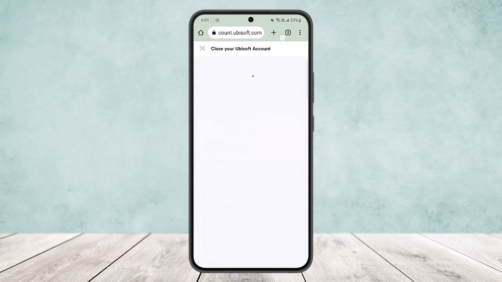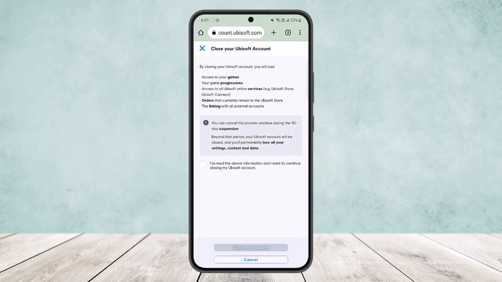I guess here you can see yes, I'm logged in, and it's prompting me directly to the close your Ubisoft account page here. And here you want to simply select the box that says I have read the above information and I want to continue closing my Ubisoft account. Simply tap on it and tap close my account, and you'll be good to go. So this way you can close your Ubisoft account.